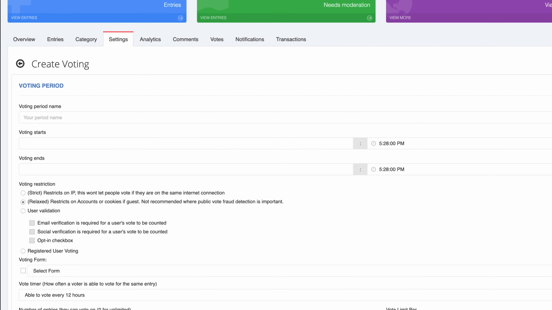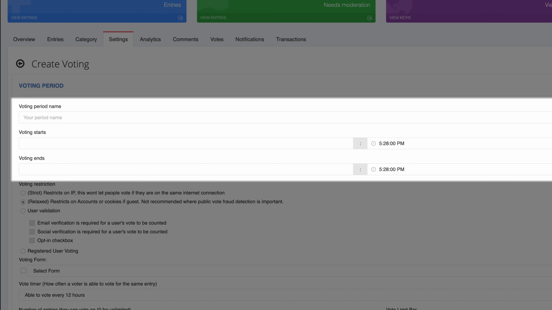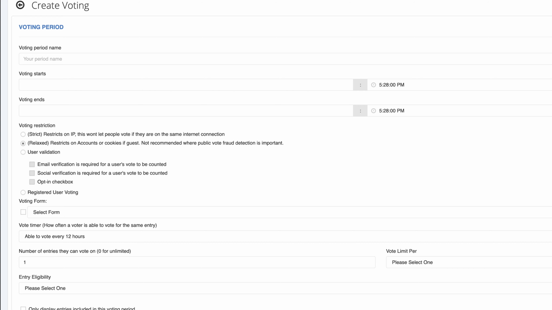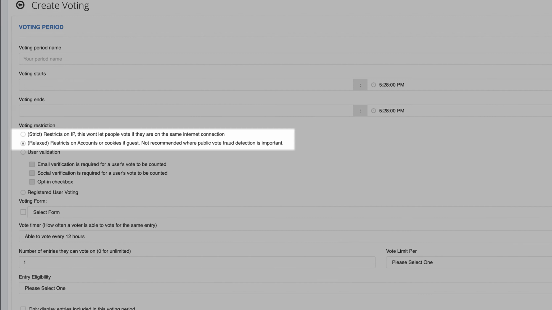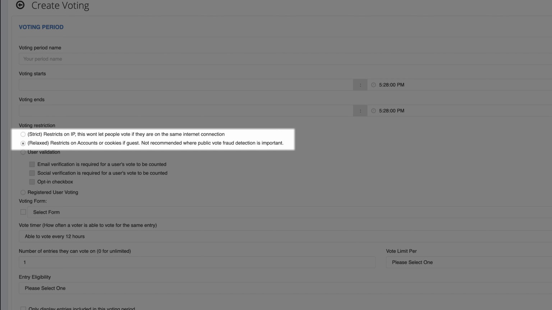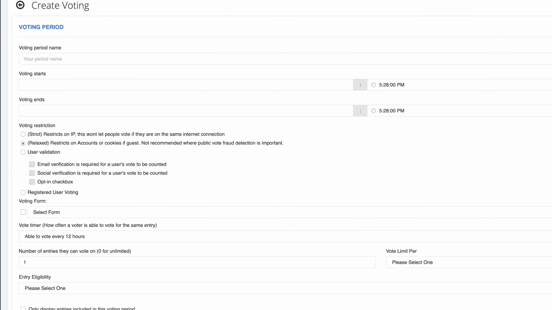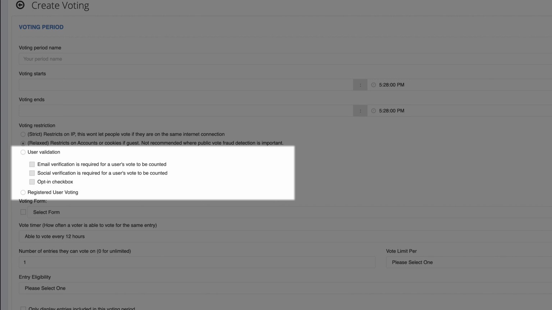Start by giving your voting period a name and then set when the voting period will start and end. You can then select how you want to identify voters. The first two options allow you to identify voters using their IP address or a simple cookie. These are both device type identification, as you are identifying the device that the user is voting from. The other option is to identify voters using user validation. User validation is typically the most secure and commonly used option.